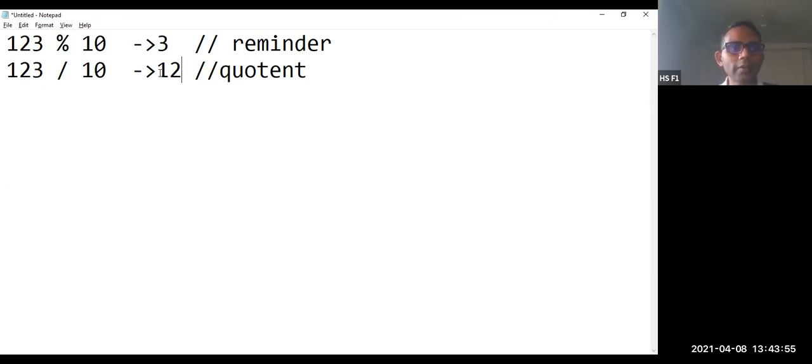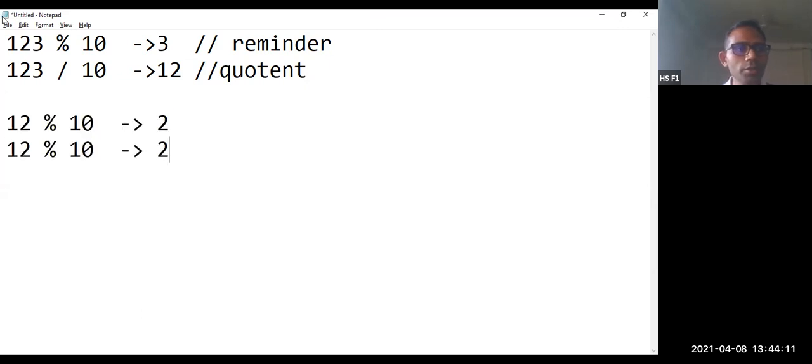Then take this particular value 12 in the next iteration, and do the same operation, modulus 10. You are going to get the result as 2. Then perform the same operation using the quotient operation, that is slash 10. You are going to get the result as 1. Now, similarly, take 1, modulus 10, and then 1 divided by 10, the same number 1.